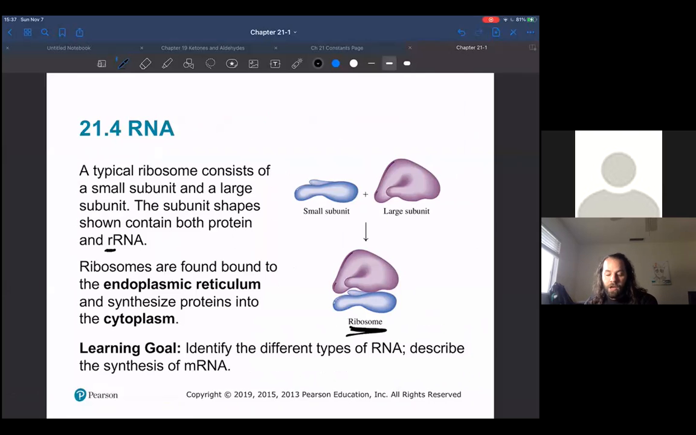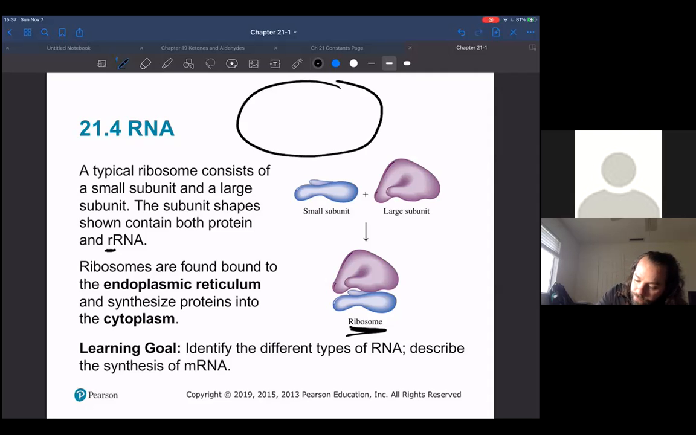These ribosomes are bound to what's called the endoplasmic reticulum within the cell. Basically, if we're going to visualize it, here's my cell. Here's my nucleus. This is where the DNA lives. It's going to spit out mRNA.